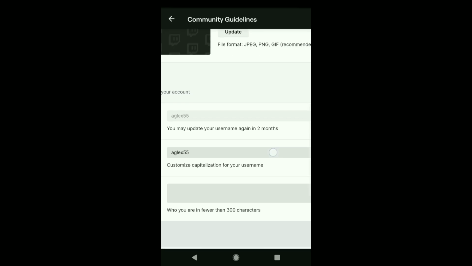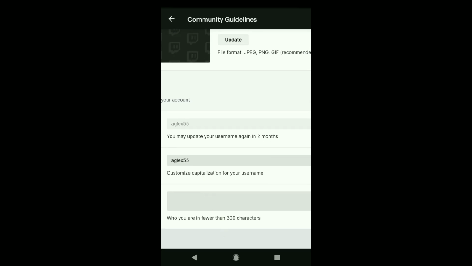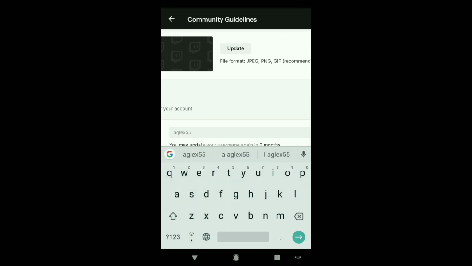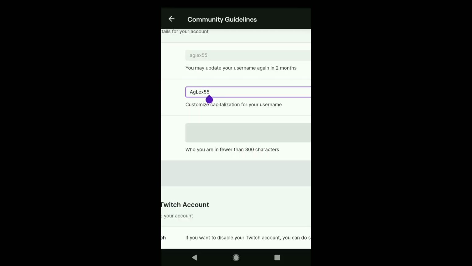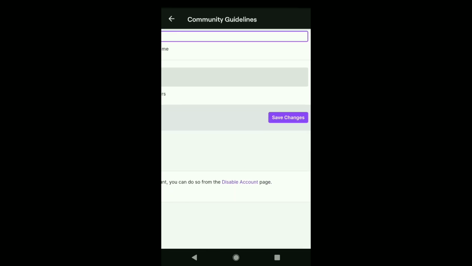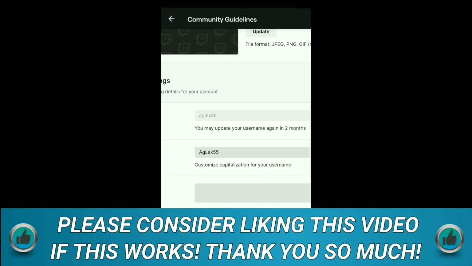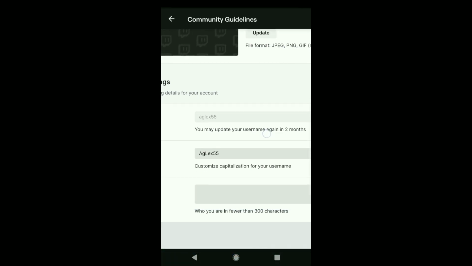And if you want to change your display name of your Twitch account, you can just customize capitalization of your username. So here let me capitalize real quick. After capitalizing it, scroll down and click on Save Changes. And here it is, it has been capitalized. So if you want to change your Twitch username, you can do it. You can update or change your Twitch username once in 2 months.